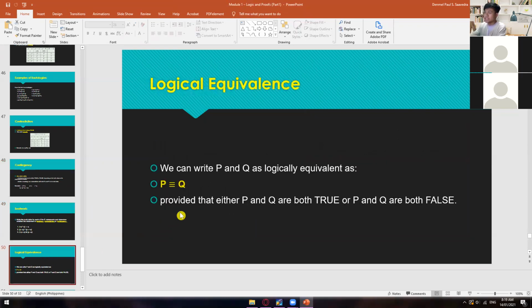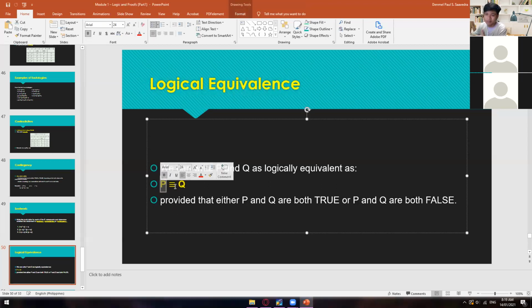Next, we have here logical equivalence. So ito na siguro yung pinakamadali na connectives na maiintindihan nyo. So when we see equivalence, then meaning you're saying that the left side is equal to your right side. Okay, so we can write P and Q as logical equivalent as P logical equivalence Q, provided that either P and Q are both true or P and Q are both false. So meaning we have the same value. So if P is true, then Q must be true for them to become equal. Or vice versa kapag naging false.